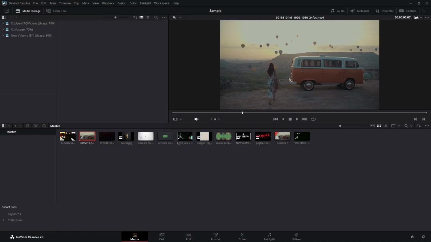Welcome back, everybody. Today I'm going to teach you how to add sky replacement in DaVinci Resolve. This is a powerful technique that allows you to completely transform the look and mood of your footage by swapping out dull or overexposed skies with more dramatic alternatives. Let's dive right in and get started.